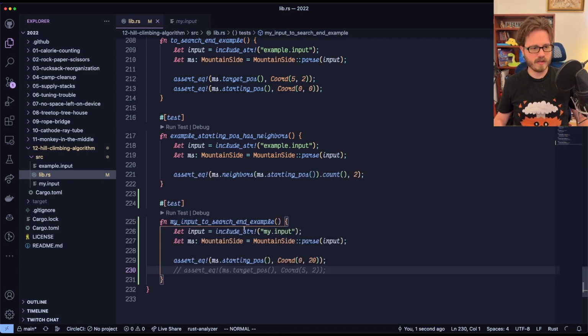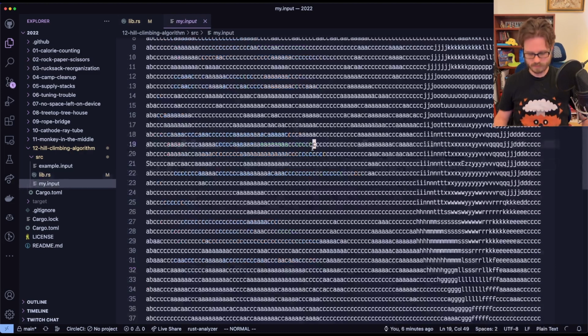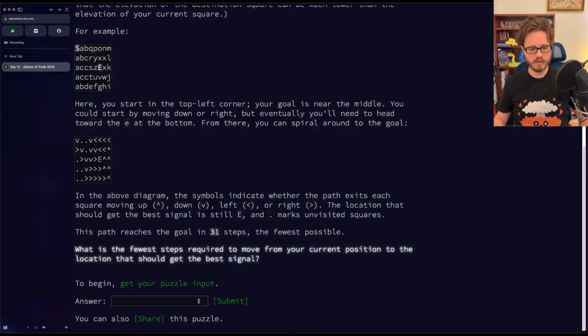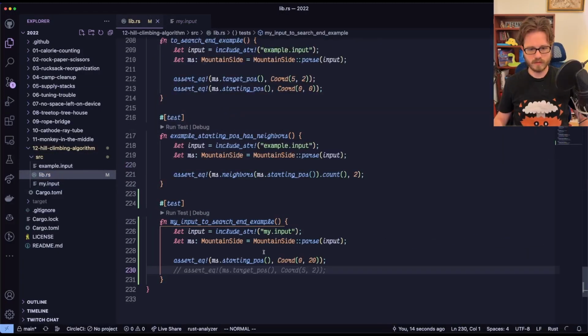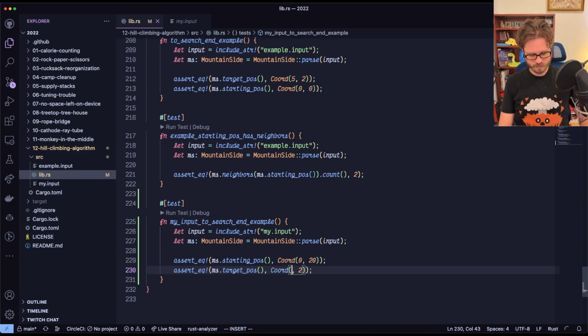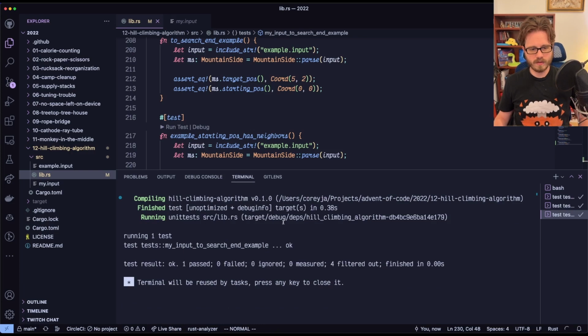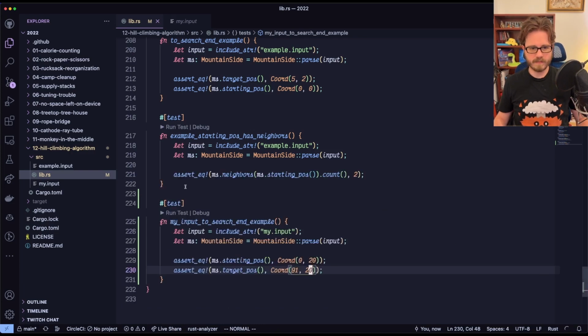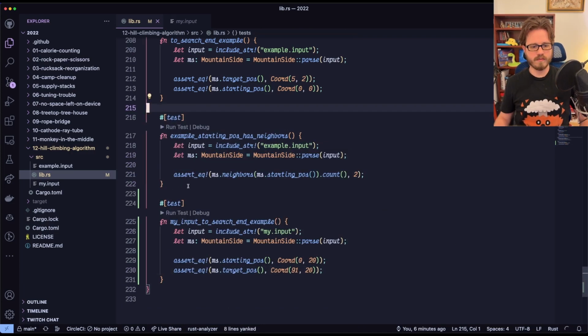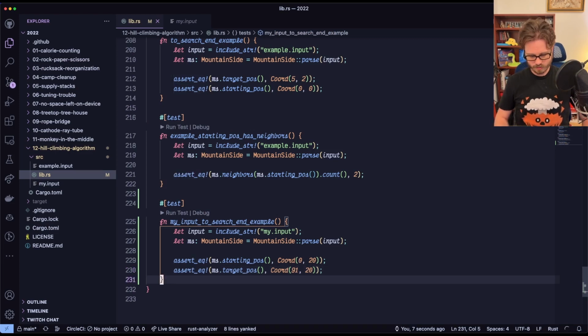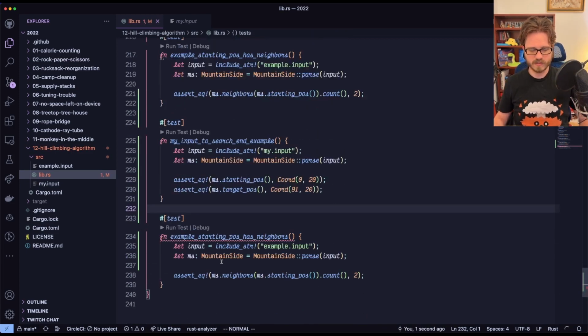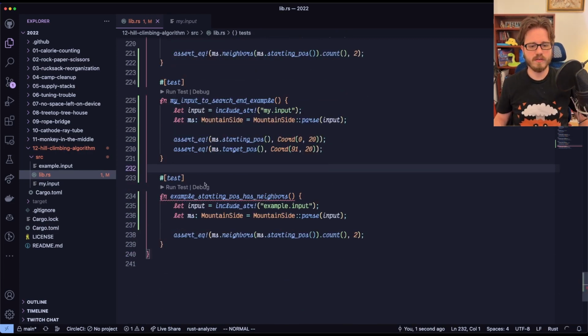Okay, awesome. And then ending at 92, so 91, 20. Awesome. Okay, so how many neighbors does my input have? These are probably not the bugs because it wouldn't really make sense.